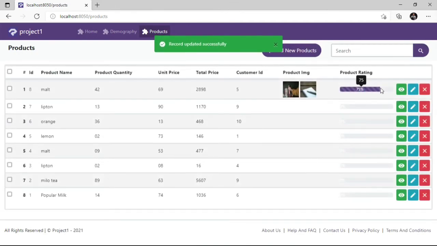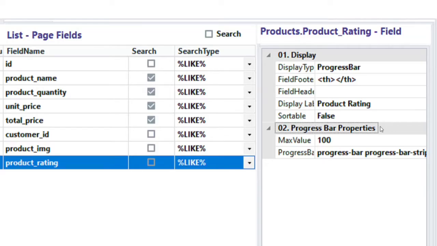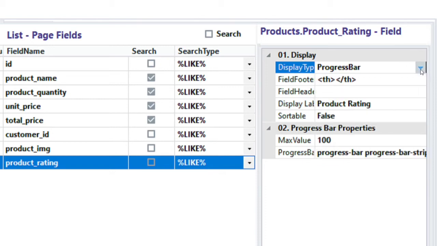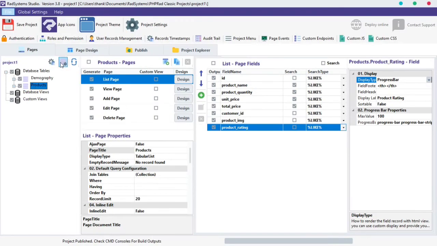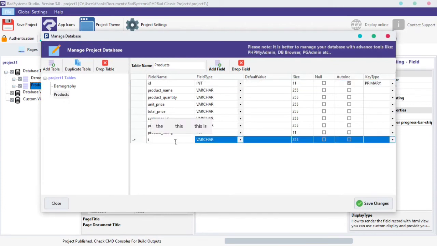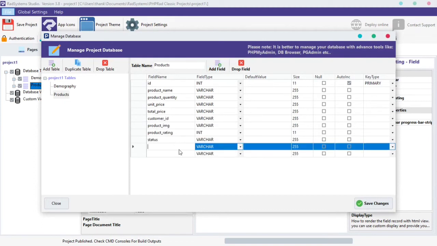The next property of the list page field display type is the check button. For better understanding, let's create a new field for this property. Click on the Manage Database Table button. Select the table you want to create a new field in. Now click on the Add Field button on top. Let's name it Status. Once done, click Save Changes.